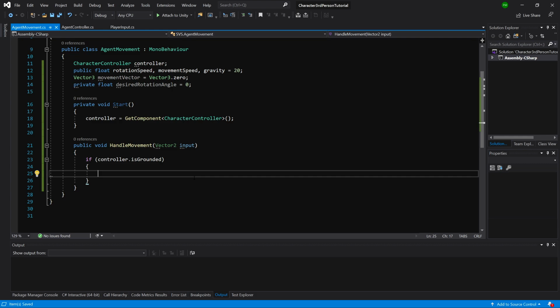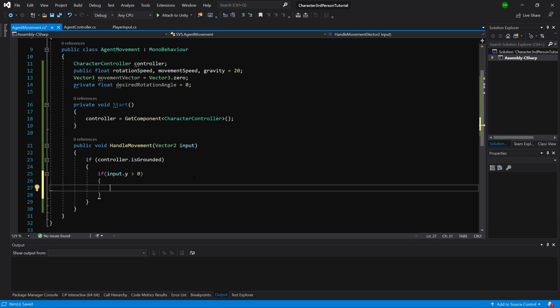So that's simple. Now, what we will need to do is to check if our input.y is greater than 0. And this is simply because we have only implemented the animation to move forward, so to walk and to run forward. If you have animations for moving sideways or moving backwards, you can get the input and apply it to our movement vector, but we are going to only apply transform forward to move forward. So let's call movementVector equals transform.forward times movementSpeed.